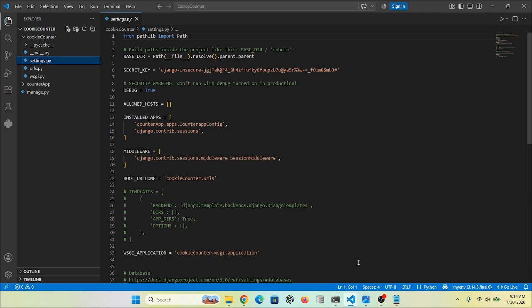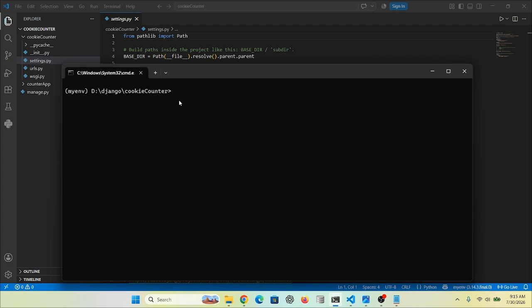To create the database, we have to write two commands here. Which are those commands? One command is for creating the database and the second command is for creating the tables in the database. So we will see. First is python manage.py makemigrations. This is to run.